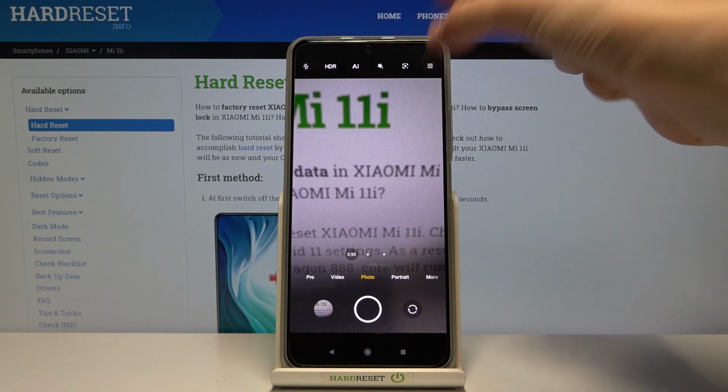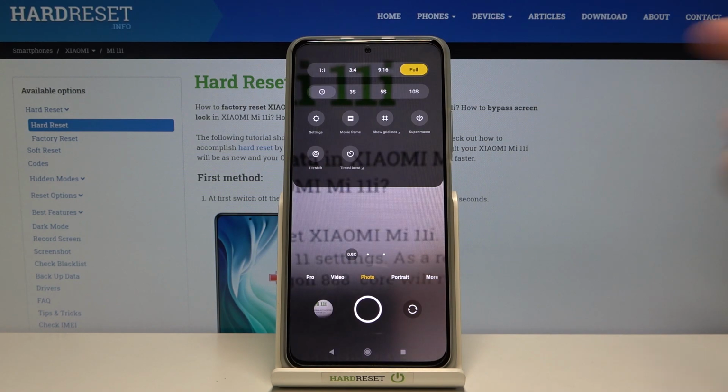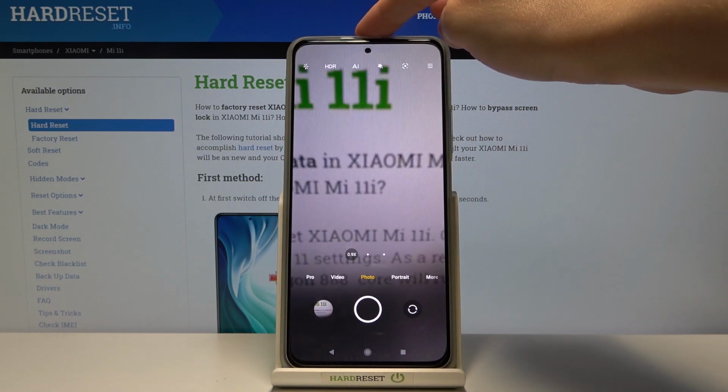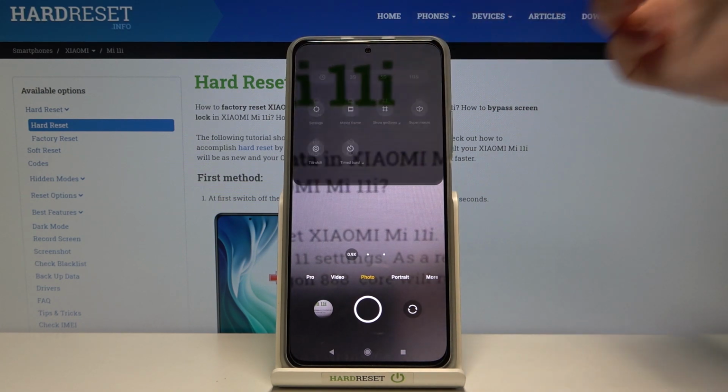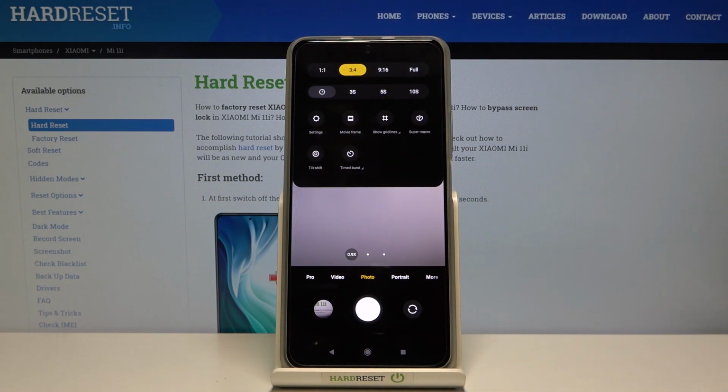When we pick the right corner button once again, we can also move to the full aspect ratio, so we can see the full camera frame. And of course when we pick this button once again, we can pick whatever we need. Now let me go back to 3 and 4, the original one.